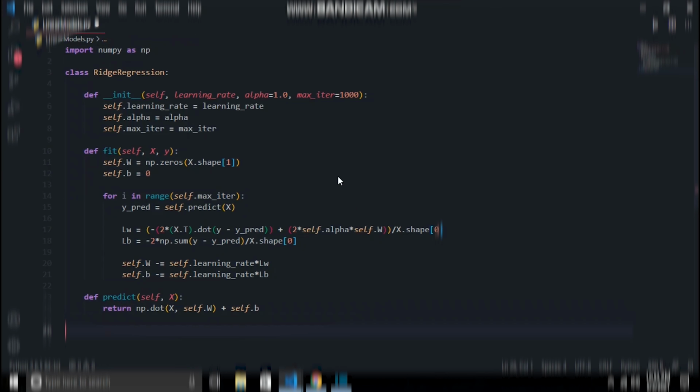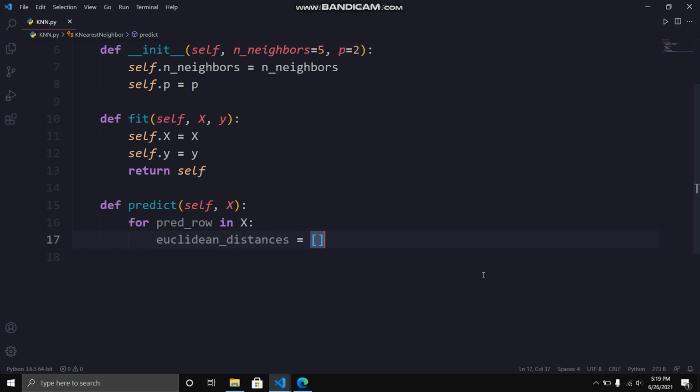Now let's talk about the predict function. That function will accept X test values and then return the predictions. We will run a for loop over X test. Here X test should be a NumPy 2D array. That's why iterating over X test values will give each individual row from it. Hence I have given the name pred row. Then I will make a variable named euclidean distance. As we discussed, we have to measure the distance between the point given for prediction with all the other points in the training set. That's why this list will contain all the distances.